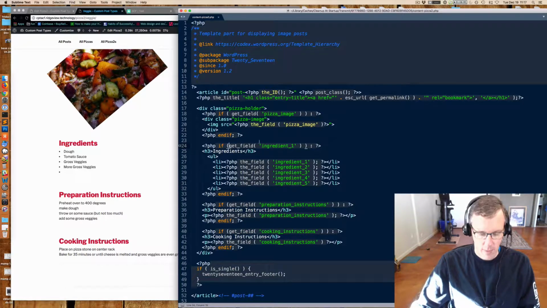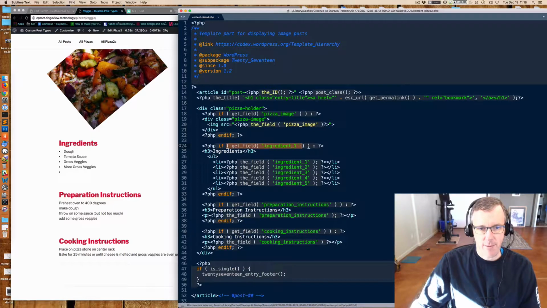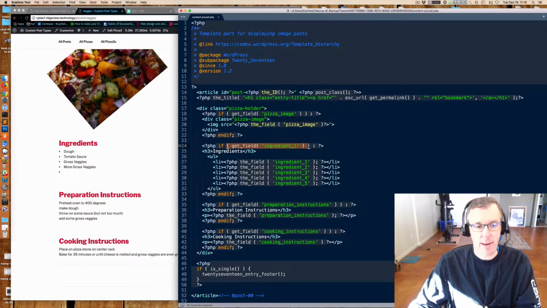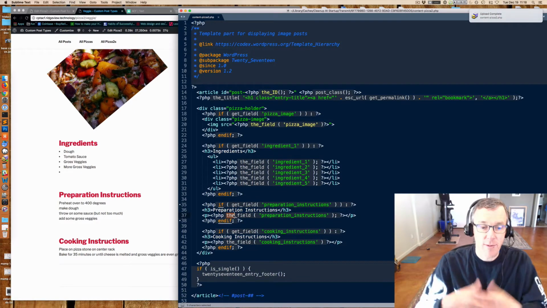I can hear my formatting friends telling me to make these consistent. Why you would use an if get_field, which will go look at that field, make sure there's some content in there, and then if there is content, then we use the field, which will actually spit out the content.